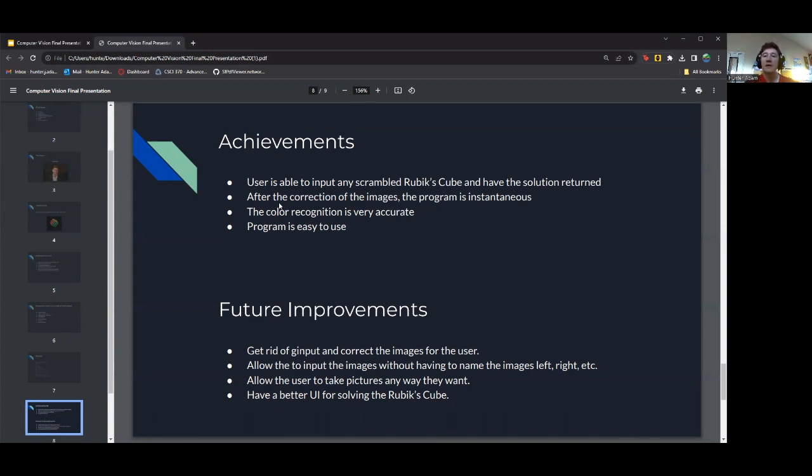Another thing would be to allow the user to input the images without having to name the images left, right, back, front, and so on and so forth. Instead, I want them to just be able to take pictures of the Rubik's Cube, maybe call them 1, 2, 3, 4, 5, and 6, and then the computer vision is able to map out the full 3D image of the Rubik's Cube and then grab the sides how they should be oriented and how they should be corrected.